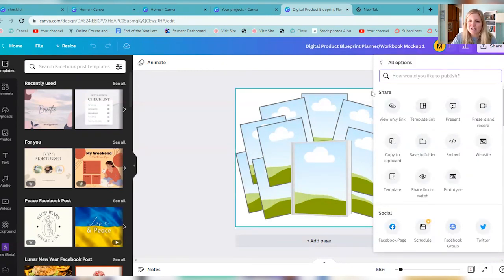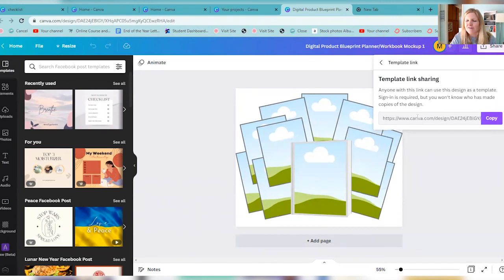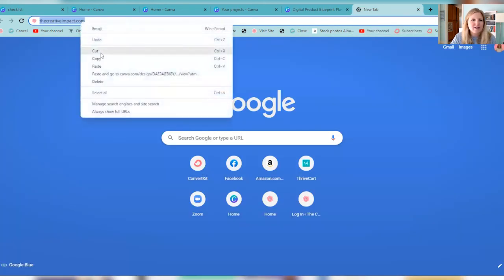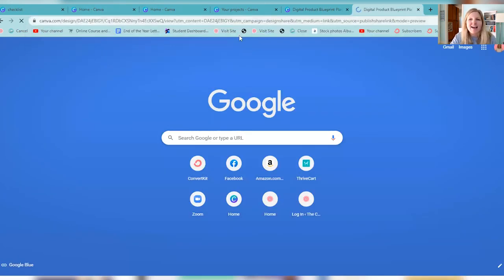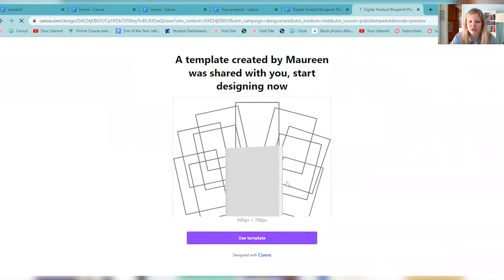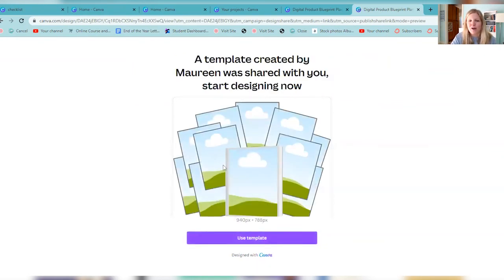So when I share this with my students in my digital product Power Pack, which allows them to just use my templates and pop in their own graphics so they don't have to create this on their own, I would just click template link, and I have this link right here. I would just copy it. And then when a student would use it, they would pop this in there, and it would say a design was shared by them and they could use the template. So if you ever need to share templates with anyone, that is how you would do it.